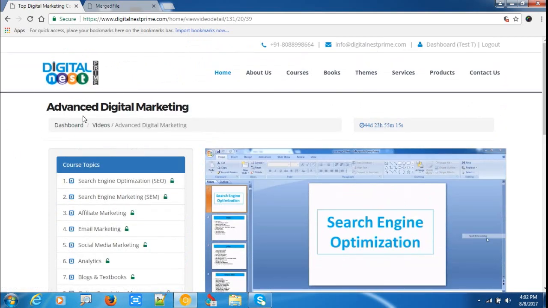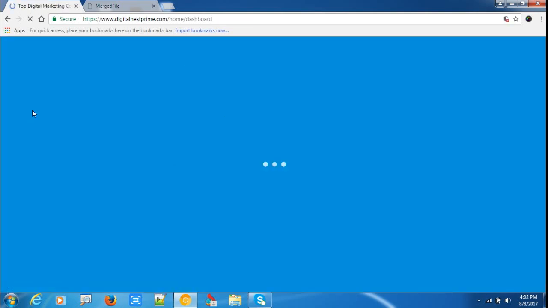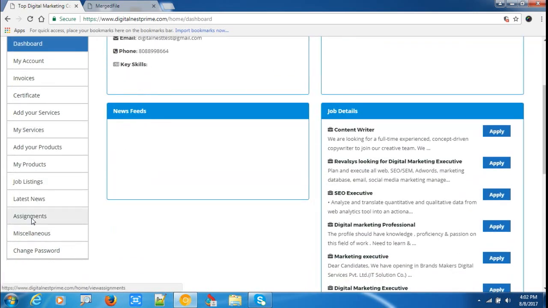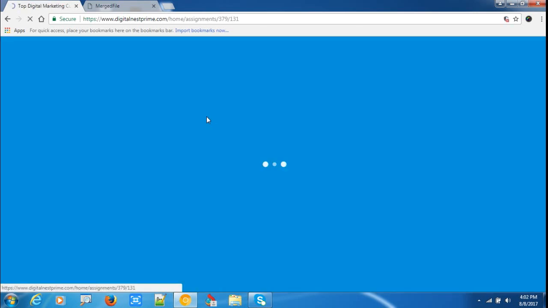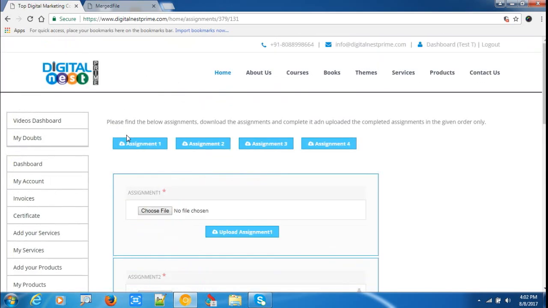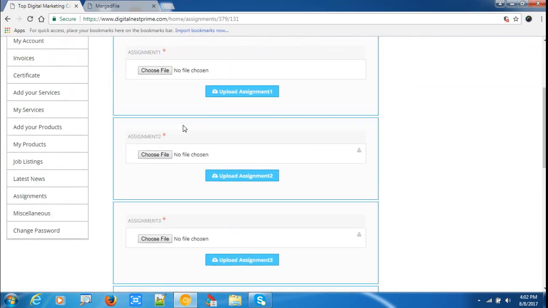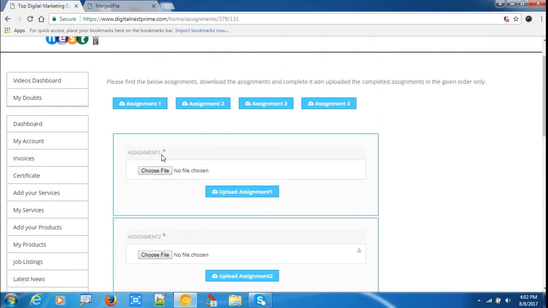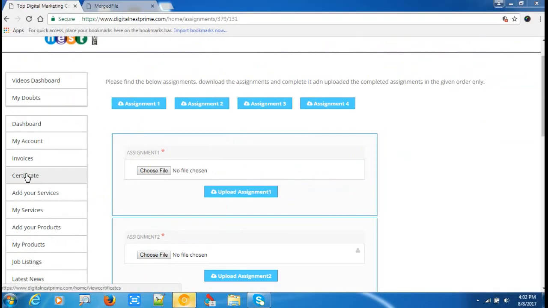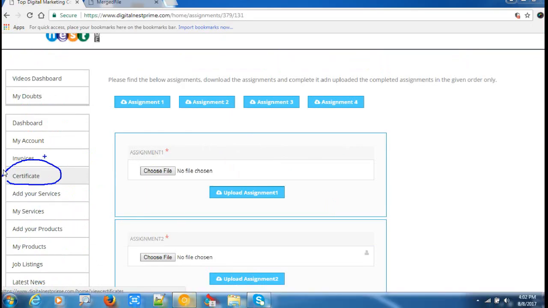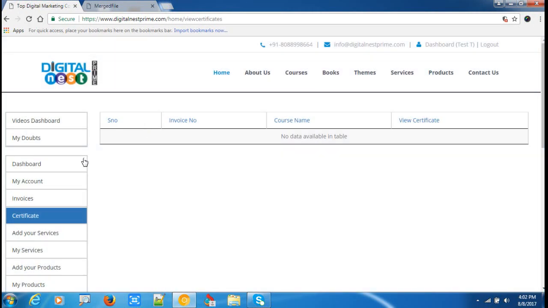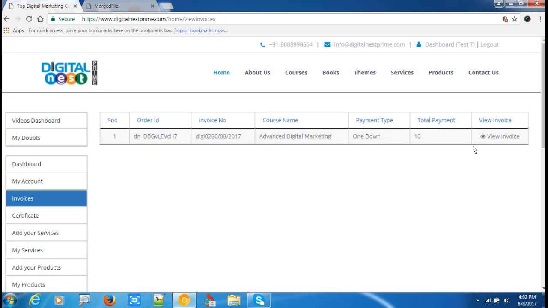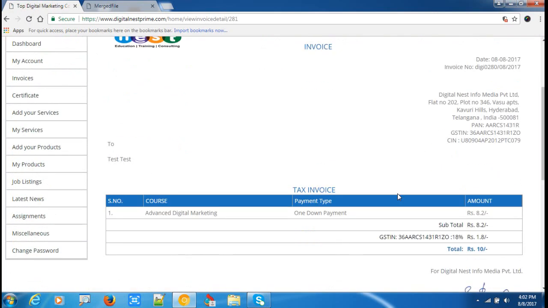Next, when it comes to the dashboard options, your assignments and all, you can submit here. You can download the assignment question papers 1, 2, 3, 4. After you successfully upload all four assignments, our backend team of DigitalNet would correct your assignments. Once they approve, you can find your certificate here. Here itself we have a certificate option. You can go there and download your certificate. Along with that, you can also print your invoice from here.